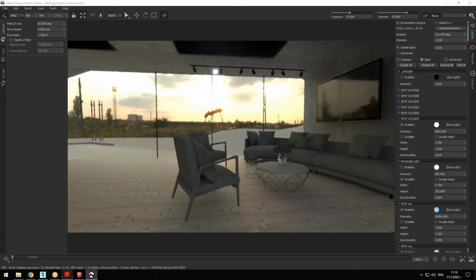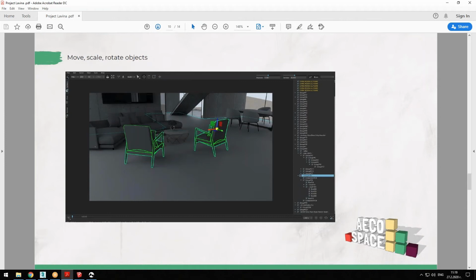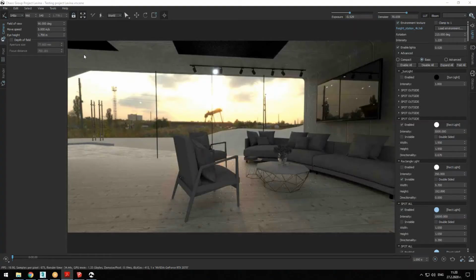Let's see how we can move, scale, and rotate objects in Project Lavina. Don't forget, Project Lavina for now is a beta version. If you have any V-Ray product, you can download and try this exciting thing. I can select any object from my viewport, maybe this pillow, and I can use these buttons: move, rotate, and scale.